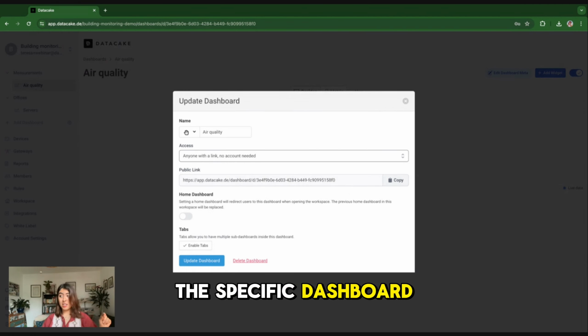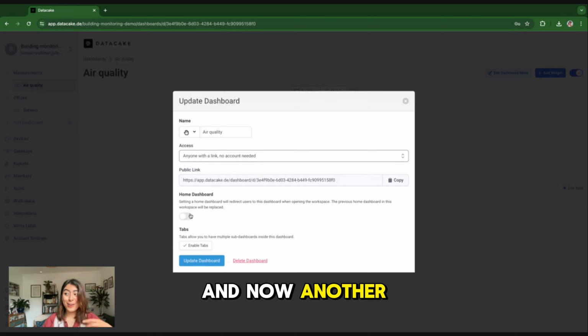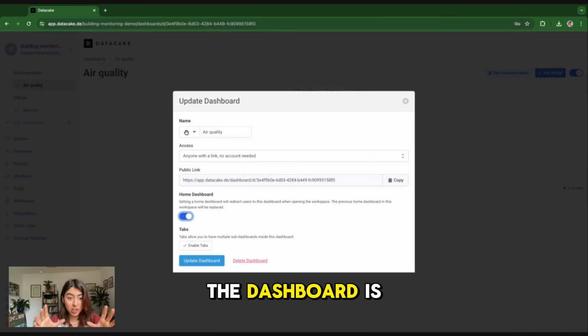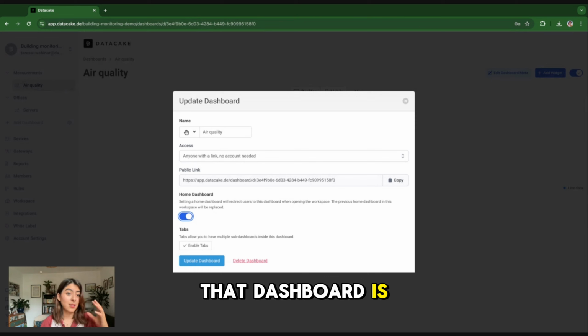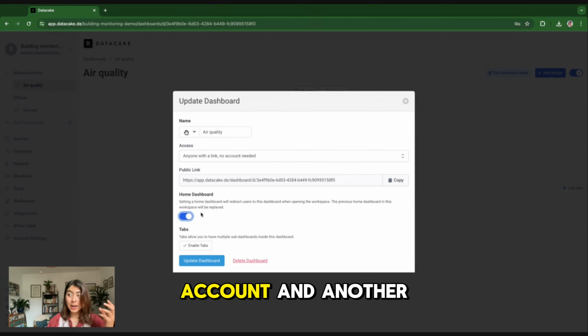this specific dashboard. Now, another really cool feature that we just added not that long ago is the home dashboard. And this, when you activate it, allows that the dashboard is the first view that customers or your users get to see when they log into Datacake. So when you select this one, you're going to see a little house appearing next to the name of the dashboard, and that's because that dashboard is the home of your account.